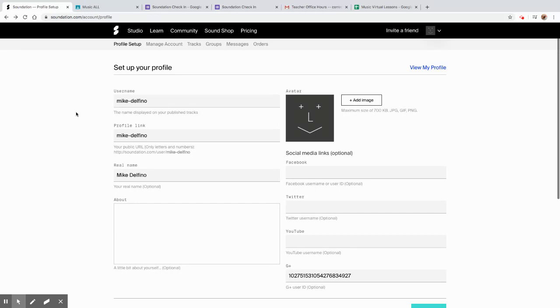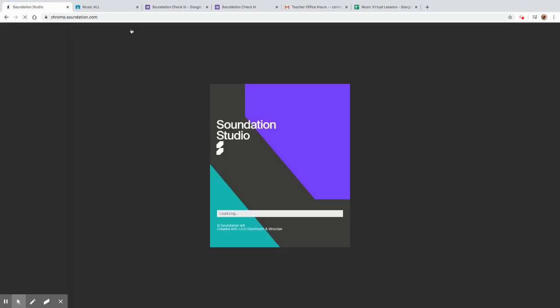Going back to the lesson, you are in your profile view. You have just copied and pasted your profile link into the Google form. You switch your tab back to the Soundation tab, and we're going to go to the studio. So we're going to take our mouse and go to the top left of the screen and click Studio. This will open the digital audio workstation.